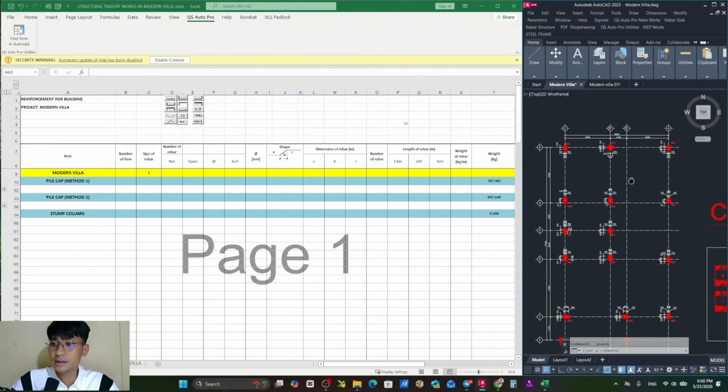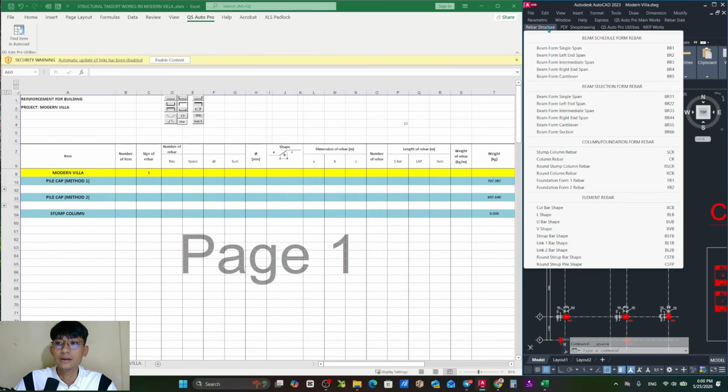Okay, let's start. We open our QS Auto Pro. I did open it, and now you go to rebar structure. In here we have beam, as you can see. We have so many types of it, and also we have the schedule and the section. I'm going to show you how to do it later on. And we have the column foundation for the rebar.